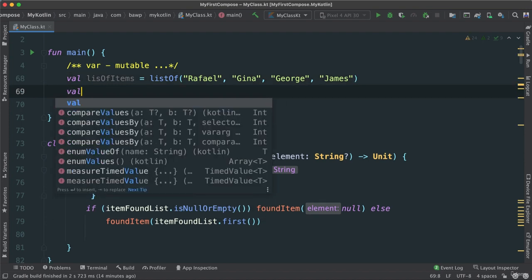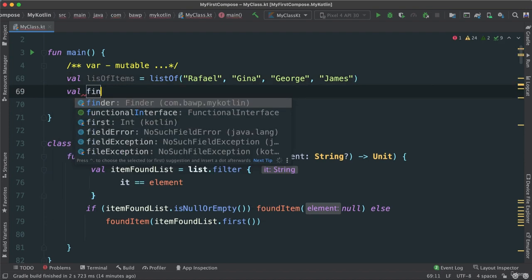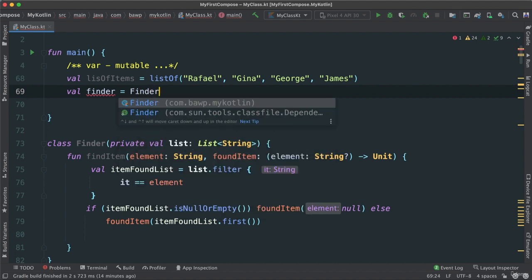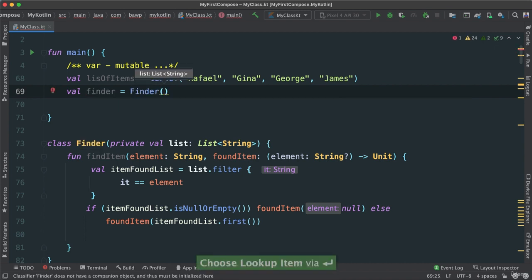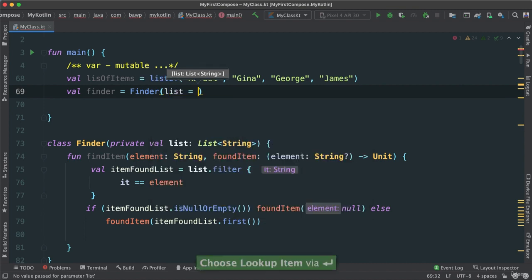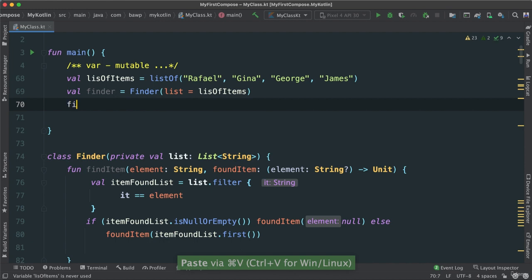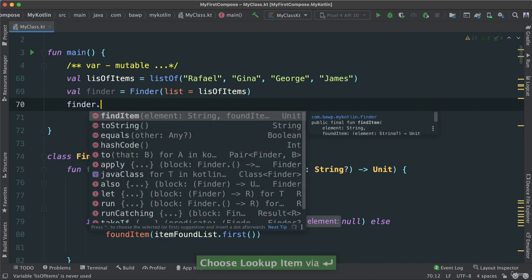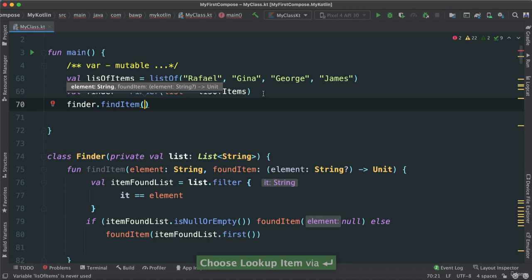Next, we're going to say val, and I'm going to say finder. It's going to be equal to finder. Make sure we're getting our finder that we just created, not this Sun Tools package there. All right, and then we have to pass the list. In this case, it's going to be list of items. So let's say list and pass the list of items. Okay, very good. And then I'm going to say finder and invoke the find element. Because we can see the element, I'm just going to go ahead and pass here element. It's going to be a string, and I want to find Gina first. Let's see what's going to happen.